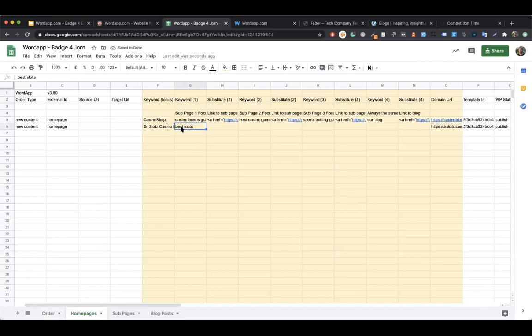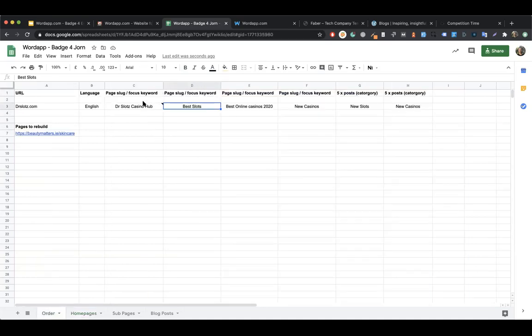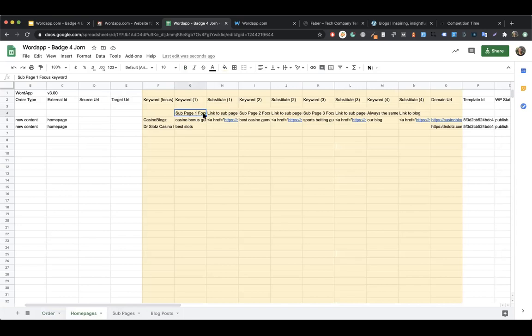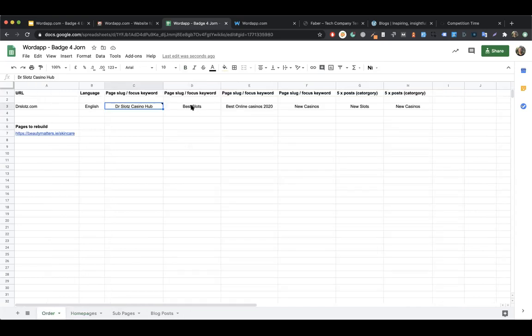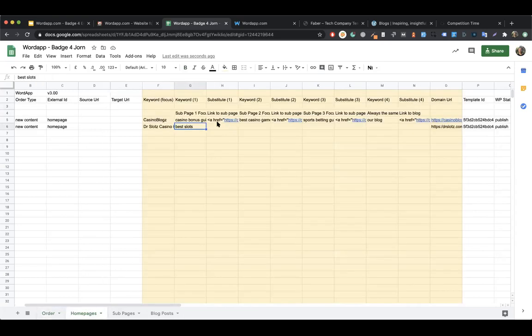Make sure that you check capitalization and things like that, especially if there's substitutes. Substitutes should always have everything in lower case unless it is a brand or a name or something like that. This is a link to subpage 1. Here I actually have the page slug will be exactly this. Let me just check, what am I doing here now? Best slots will also be the slug of the site, so I can just copy paste this down.